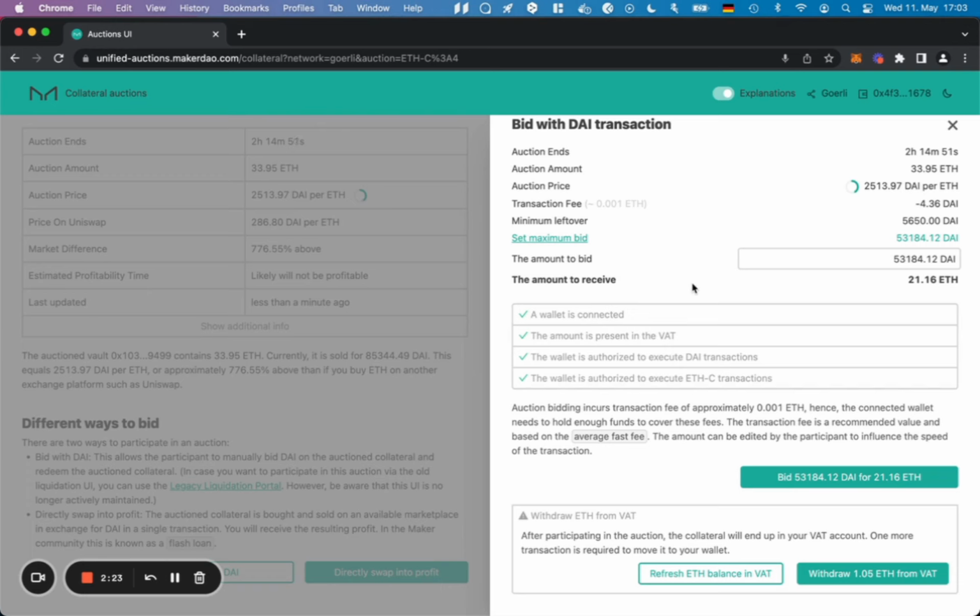Again, we have our panel-based approach that guides the user throughout the whole flow, and it also checks whether all of the prerequisites to finally bid on the auction are successfully fulfilled.